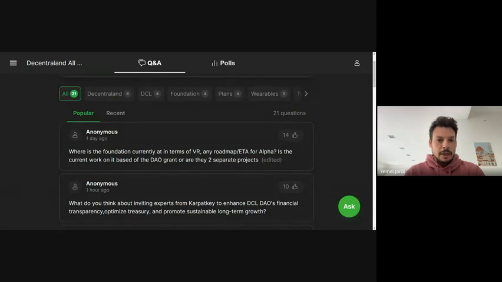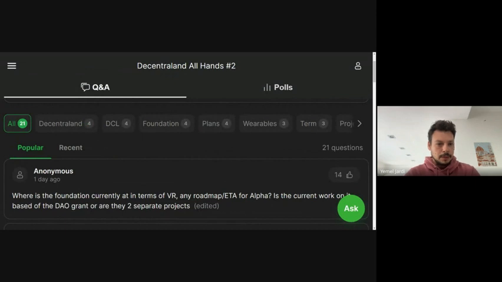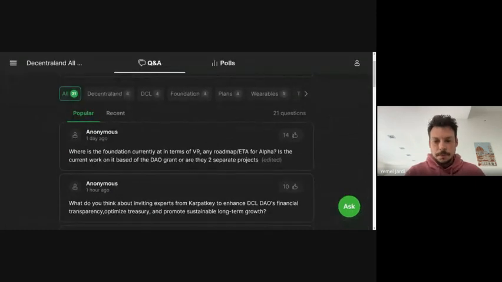Where is the foundation currently in terms of VR? Any roadmap ETA for alpha? Is the current work on it based on the DAO grant, or are they two separate projects? So we already have a testing build. I'm looking for testers, so I'm sharing a form here in the chat. If you own a VR headset and want to test the alpha, please sign up and we can share it sometime next week. It's still in development.